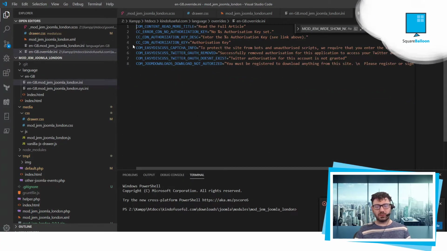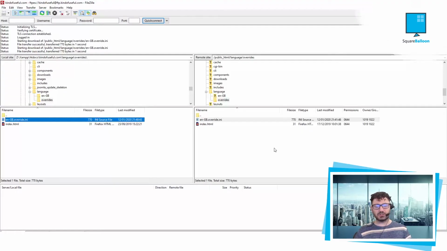So now you can see that these are all my overrides, and this is my constants, and this is my values. And you will see my read full article, which I just created to change the read more button earlier, is there. So now I can make as many overrides as I want in the backend, and I know they're always going to be saved in this file for the site. And let me show you where they're saved for the admin.